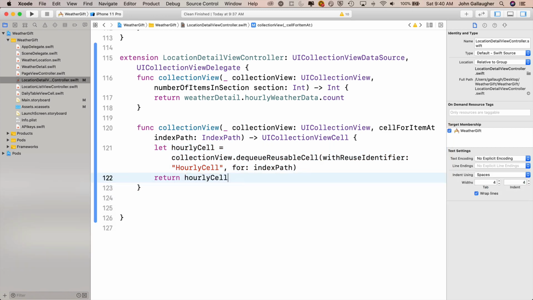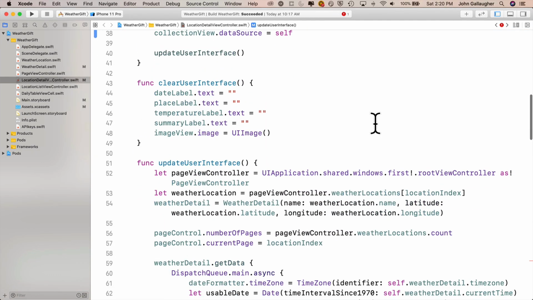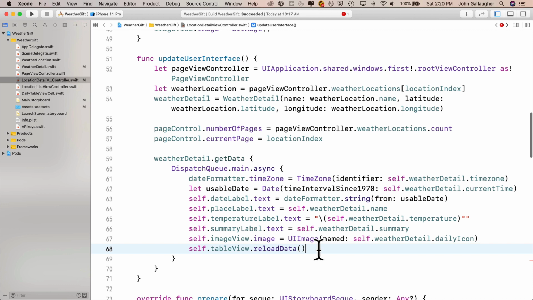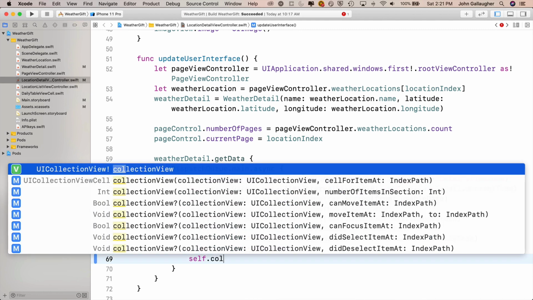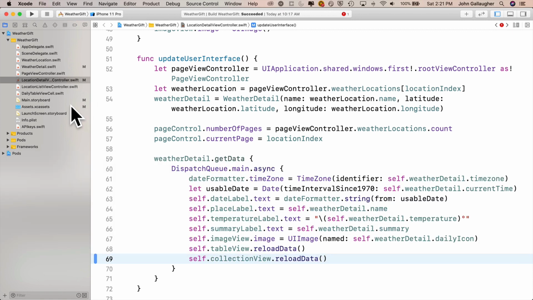Now before we can run, we've got to do a couple more things. First, we've got to reload our data for our collection view. Now remember, after we call weatherDetail.getData, we reload our table view cells. So we're going to do the same with the collection view. Right down here in our weatherDetail.getData call, right underneath where we reload the table view data, we'll say self.collectionView.reloadData, open and close parens. Now there's one more setting I should have made when we were configuring the collection view in the main storyboard.